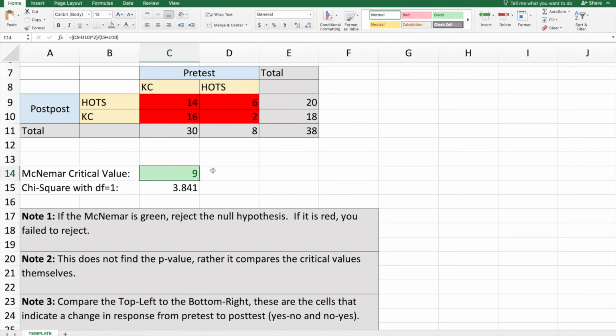And since we have a rejection here, we can say that that actually happened with a significant value, that we know that a significant number of people switched from using KC to using HOTS questions after our intervention because more people switched from KC to HOTS than went from HOTS to KC.